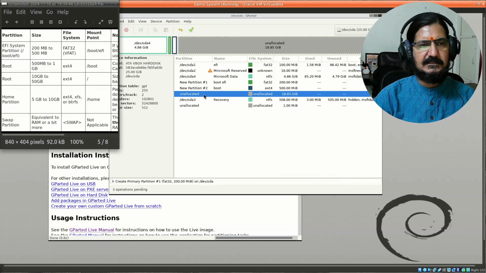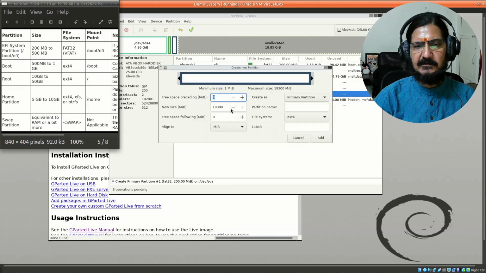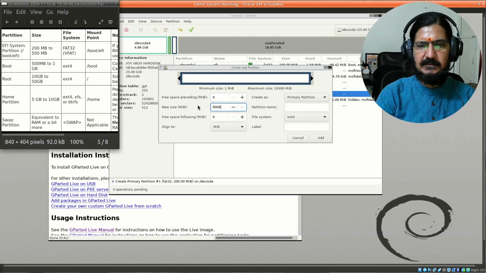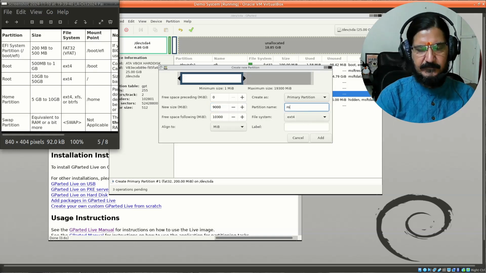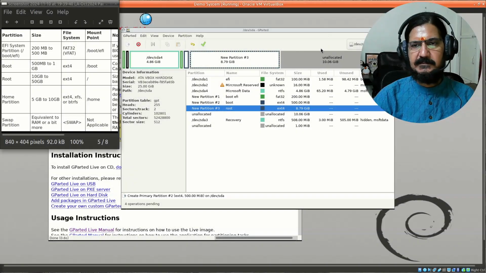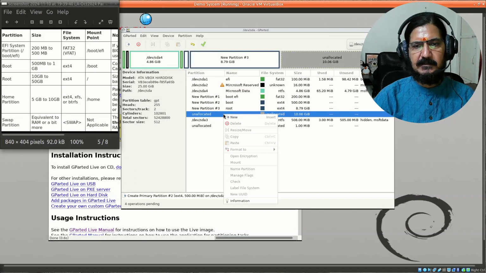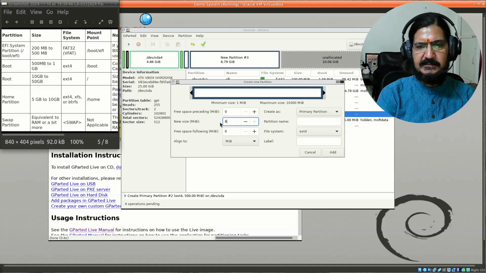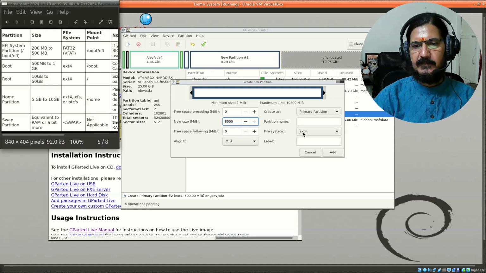Then next we want to create a root partition. So we'll create a new partition on this, and we still have 19 GB of space. So let's give it around, let's say, 9 GB. We'll keep it as ext4. Let's add that. Okay, so let's next create the home partition in that unallocated space. Now we are going to make the home partition around, let's say, 8 GB. Fine. And the partition name, I'm just going to give it as home, and it is going to be ext4, and let's add this partition.